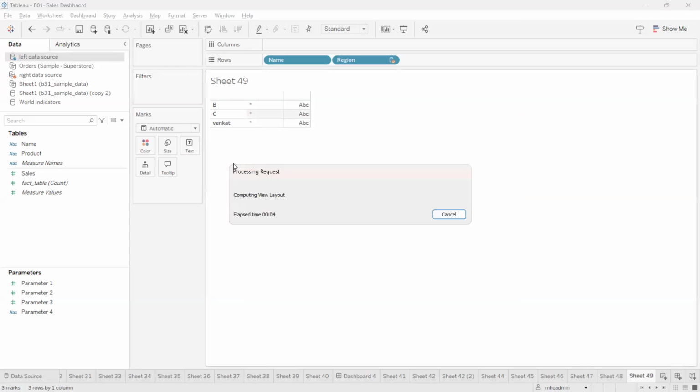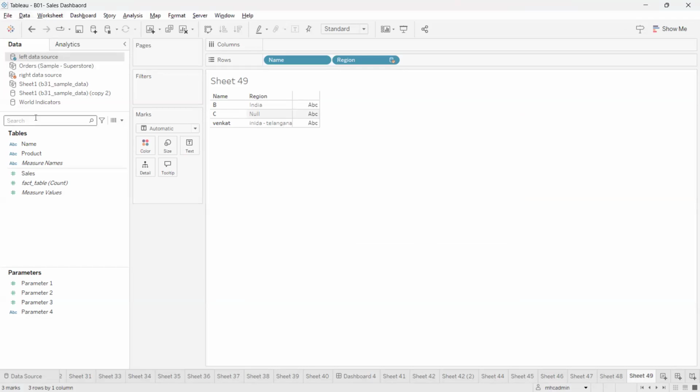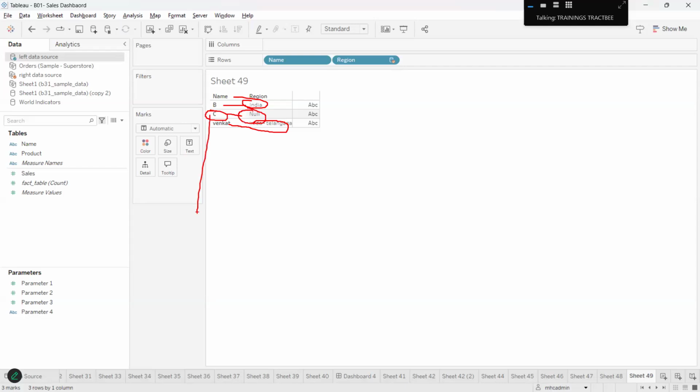Now the connection is established. Let it establish. You see, when you do the blending of primary data source and secondary data source, Venkat is from this region and B is from this India region. There is no information about C, that's why I see null here. Why? Because C is a person who exists only in the left table, not in the right table.